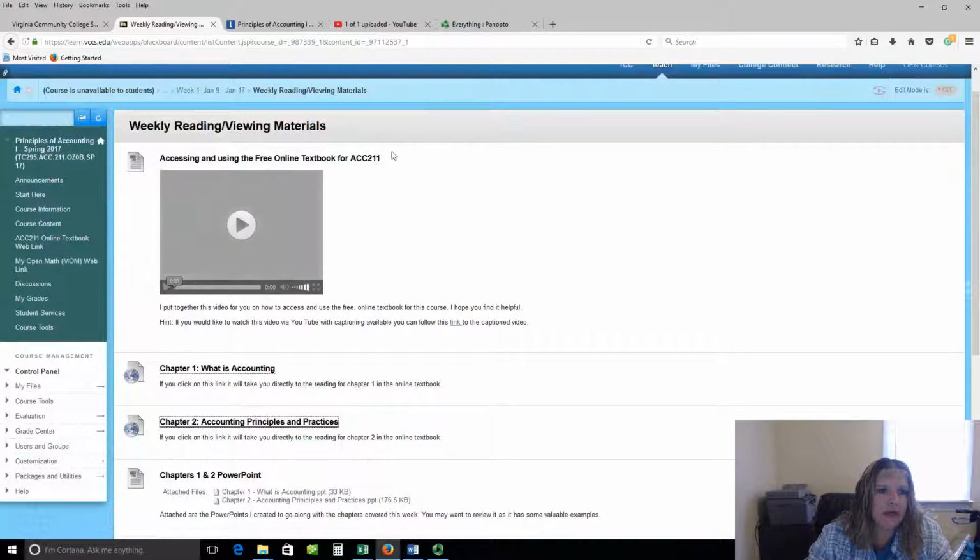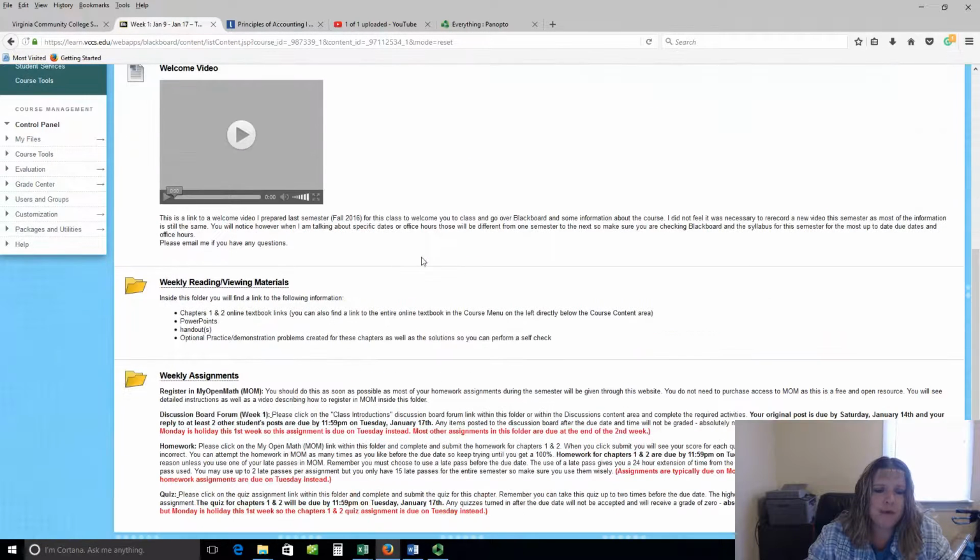And so then this is the weekly reading viewing materials area. And then if you go back to week 1, main folder, and you look at the weekly assignments, notice that the very first assignment you have is to register in MyOpenMath. That is where you're going to do all your homework. That's your homework manager. You may even have a quiz or a test in this MyOpenMath. Okay, so your very first assignment is that.